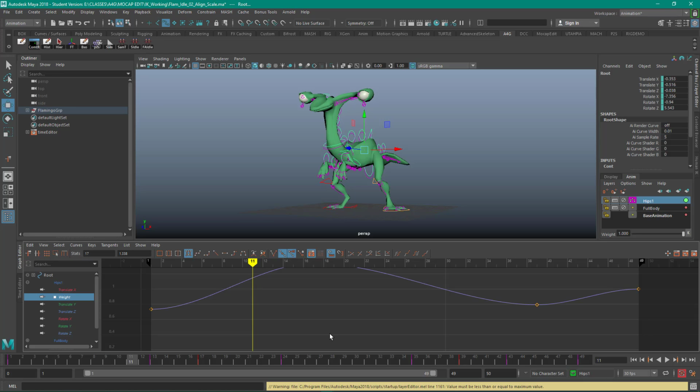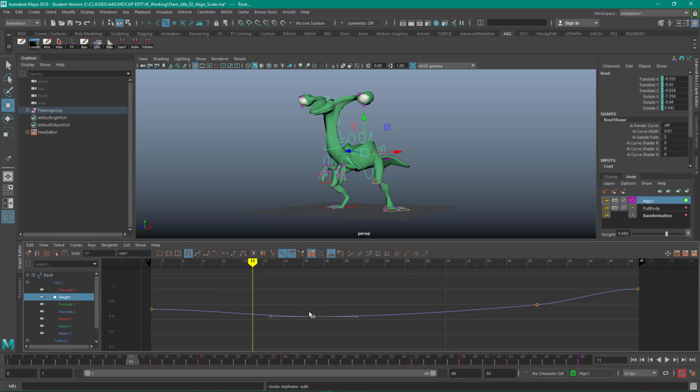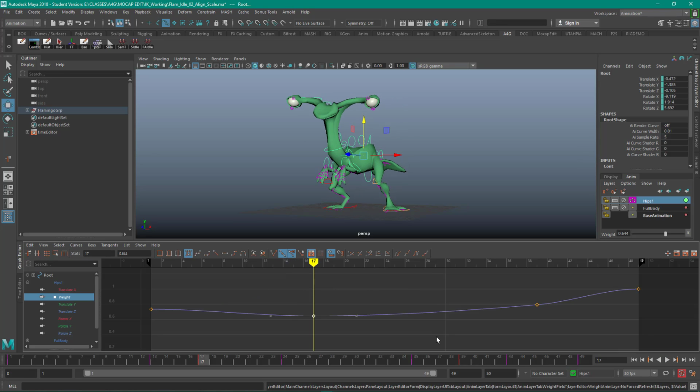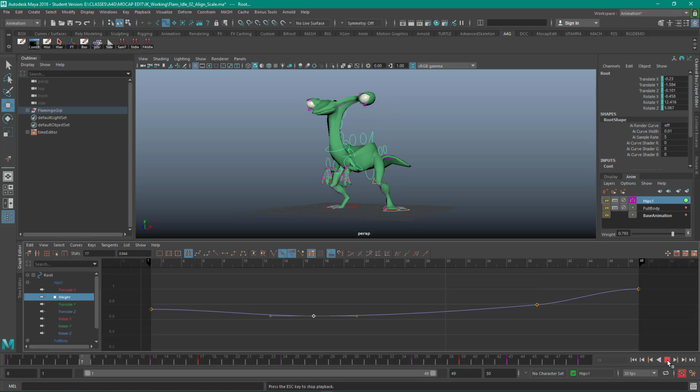Okay, it doesn't like that overshoot. So for this key here, let's just set that at 1. Okay. I'm going to undo that. So hopefully you get the idea.